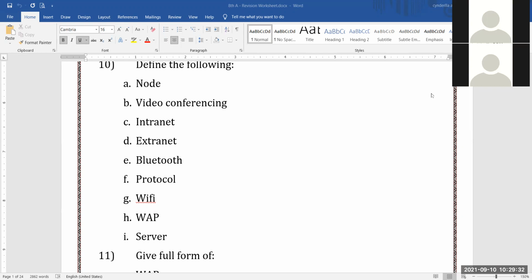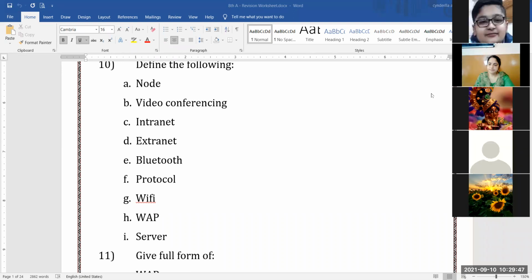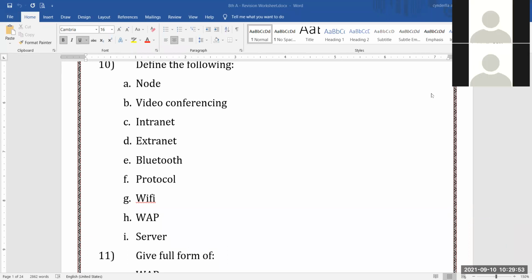Okay, Kritika, Wi-Fi. What do you mean by Wi-Fi? Wi-Fi is the wireless technology that is used to connect computers, tablets, smartphones, etc. It represents wireless local area network, to exchange data wirelessly over a computer network.